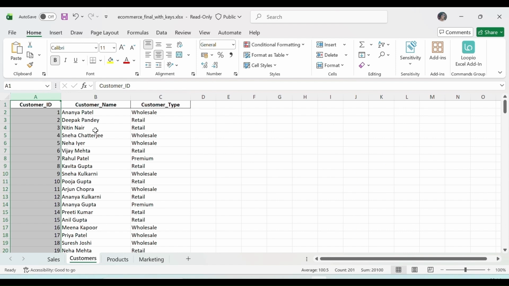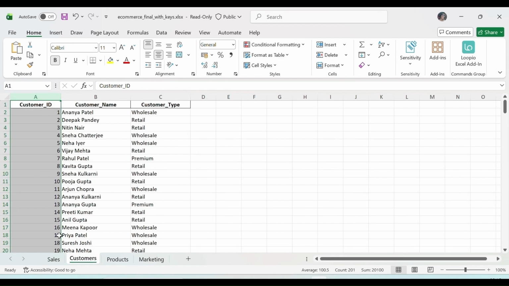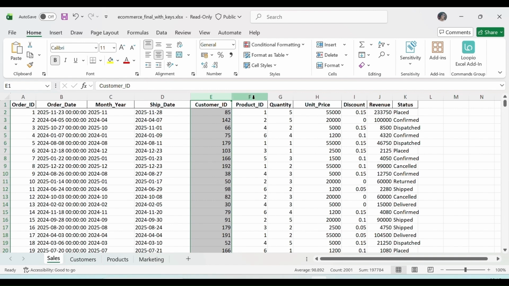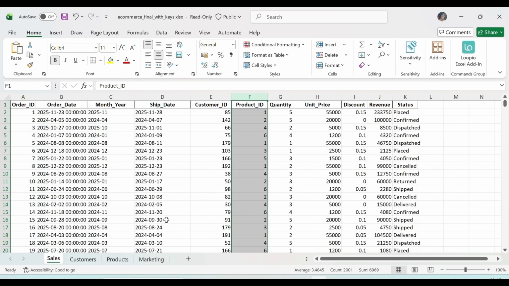However, this is only possible if the sales table and the customer table are connected. But how are we making sure that these two tables are connected? We need to connect them through a common column called customer ID. Here also we have customer ID, and here also we have customer ID. Similarly, if you want to know what product he has purchased, then we need to look in the products table. But before that, we need to join these two tables through a common column called product ID.